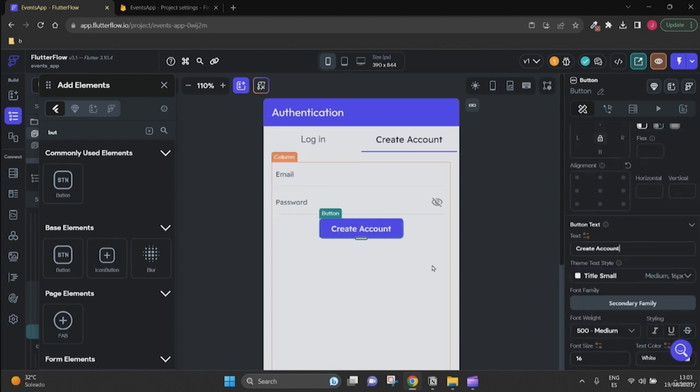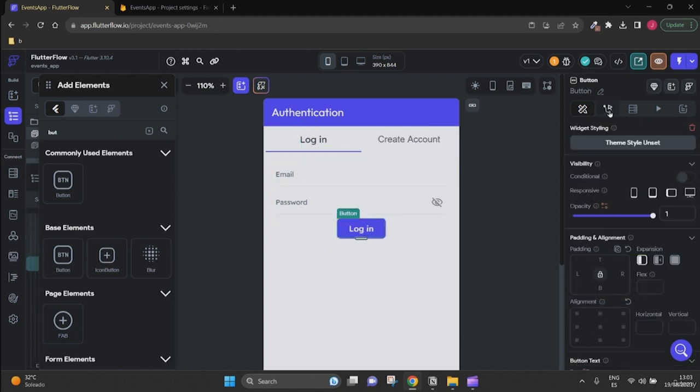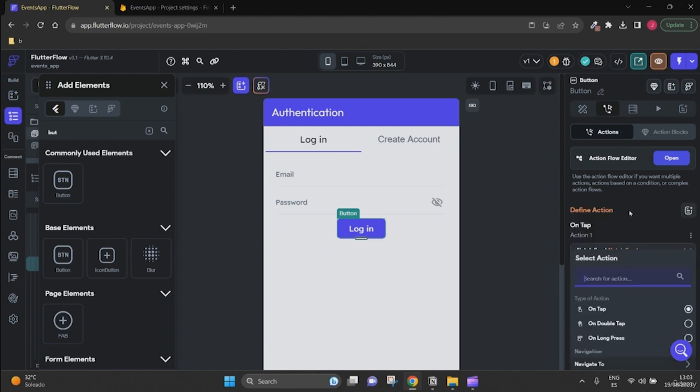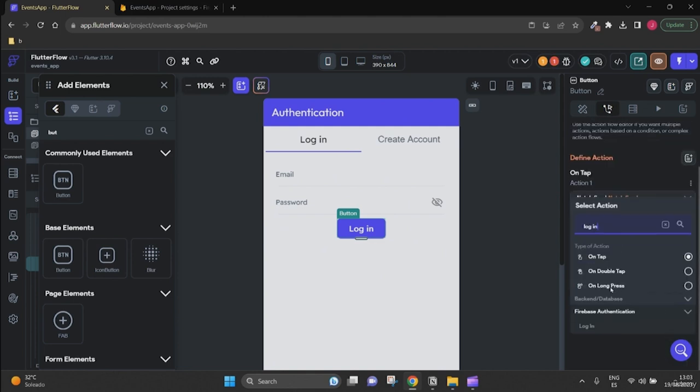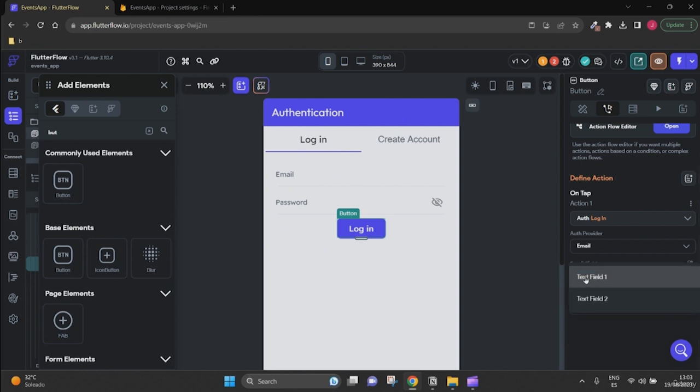Okay, perfect. Now the only thing that we need to do is create the action for the buttons. So let's select the login button and let's create an action. So the action for this button is going to be login. I'm just looking for the action here. And under Firebase authentication, we have the login. We need to set the auth provider. In this case, it's going to be the email. And for the email field, it's going to be the text field number 1. And for the password field, it's going to be the password field number 1.